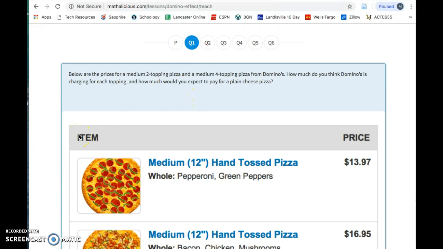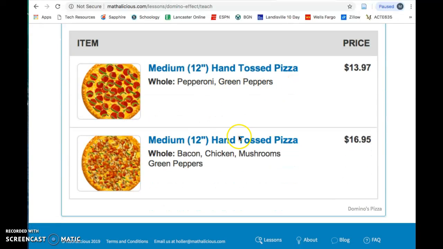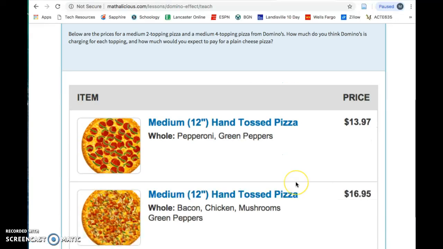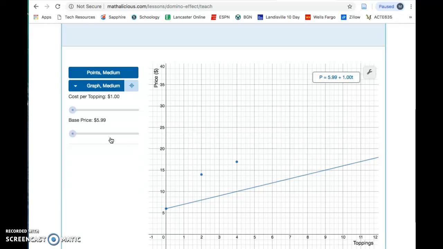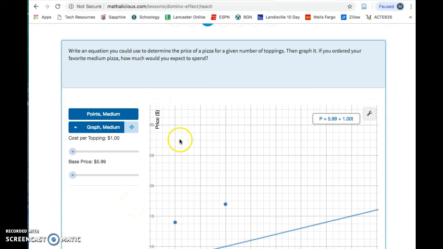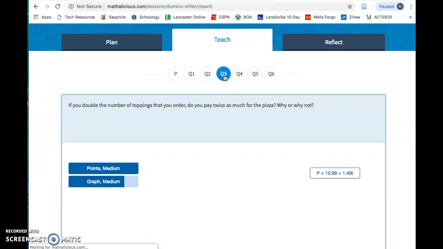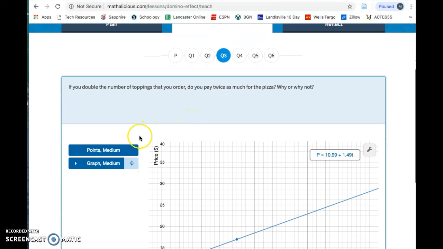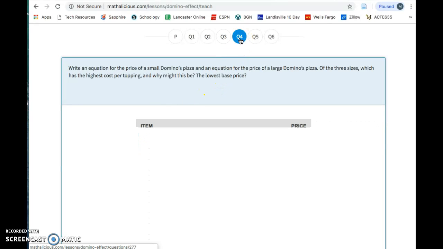I think as a group would be ideal. So it goes on asking about the different toppings and how each topping added on increases the price. Here they're talking about equations and how you can graph the different amounts of pizzas and toppings you can get. One of the questions they ask is, if the number of toppings doubles, would the price of the pizza double? Which obviously it wouldn't. It would just go up the cost per additional topping.